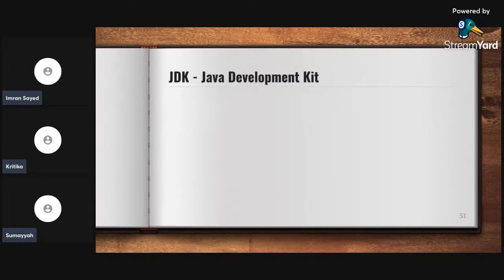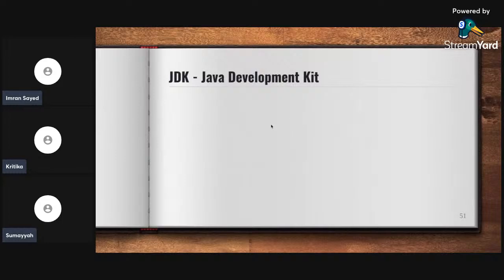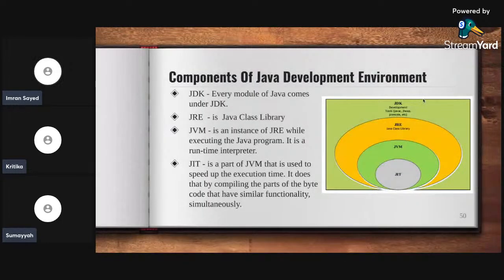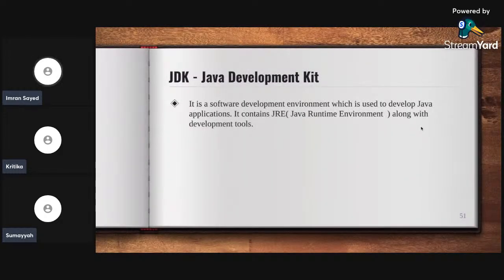Okay, so now we have looked at an overview of these components of the development environment. Now we'll go into detail. First is the Java Development Kit. The Java Development Kit wraps everything inside of it. It's a software development environment which is used to develop Java applications. It contains the JRE along with the development tools.